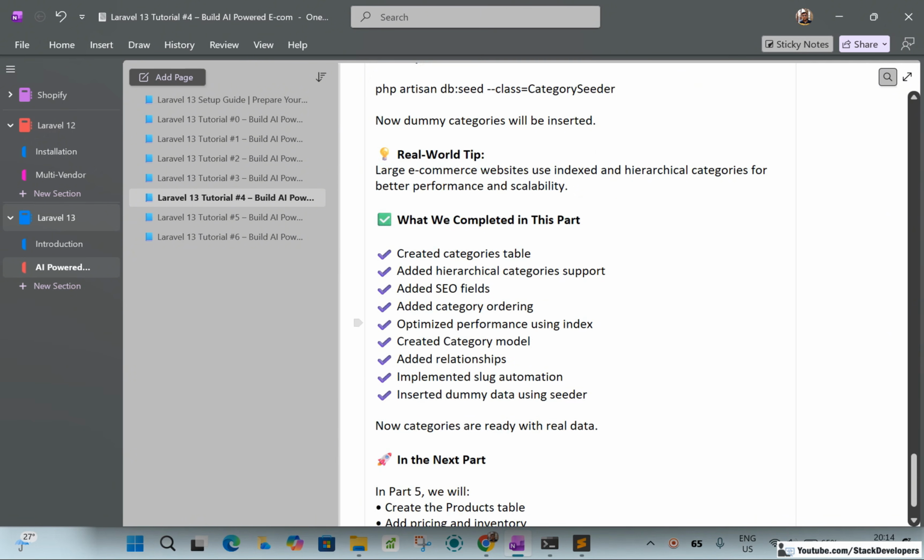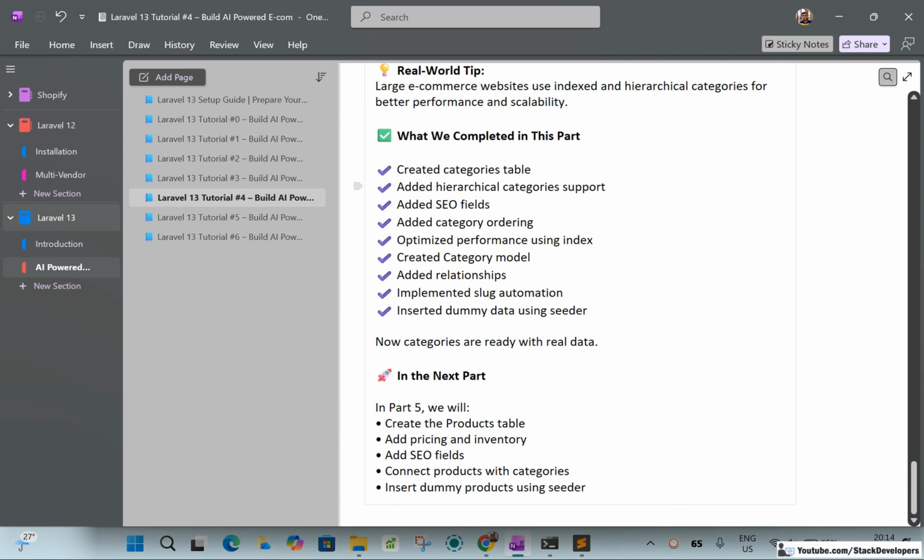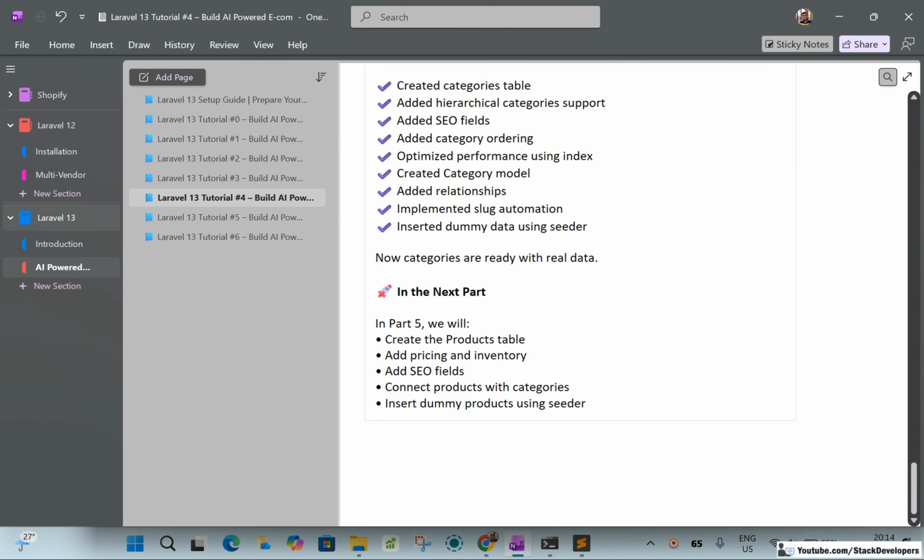So what we completed in this part: we have created the categories table, added hierarchical category support, added SEO fields, added category ordering, optimized performance using indexing, created the category model, added relationships, implemented slug automation, and inserted dummy data using seeder. All these things we have done in this part, and now categories are ready with real data.